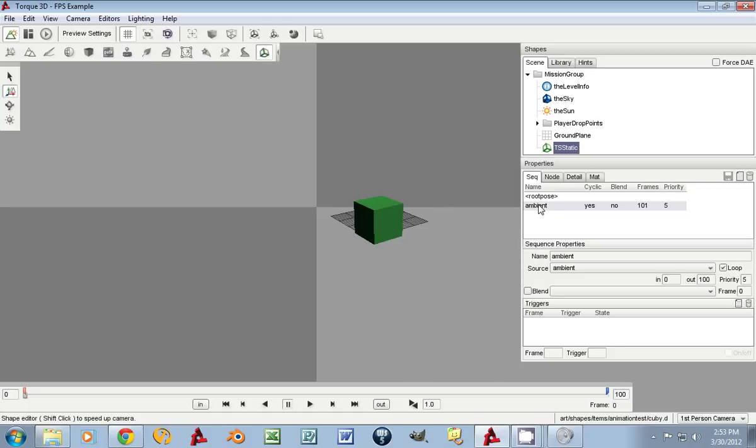So what we want to do is select the ambient, which contains all of our animations, and create a new animation sequence by clicking the little piece of paper over here. Now you see we've got a new animation sequence called My Sequence 1, and it contains all the frames that the ambient sequence has. The reason being is this is getting all of its animation from the source, which in this case is our ambient animation file.